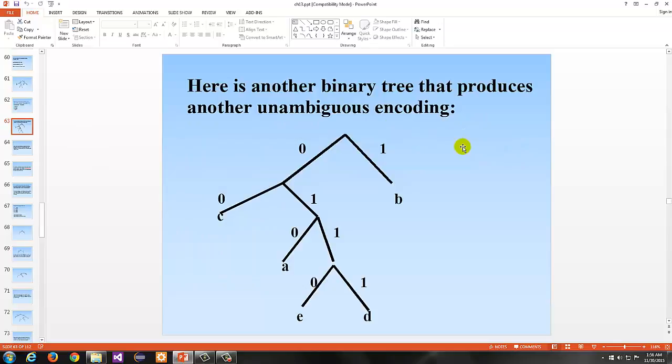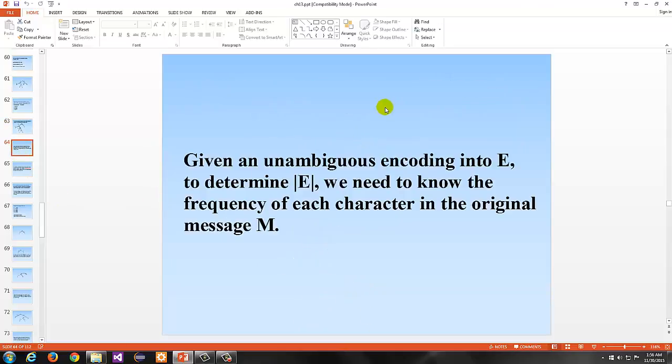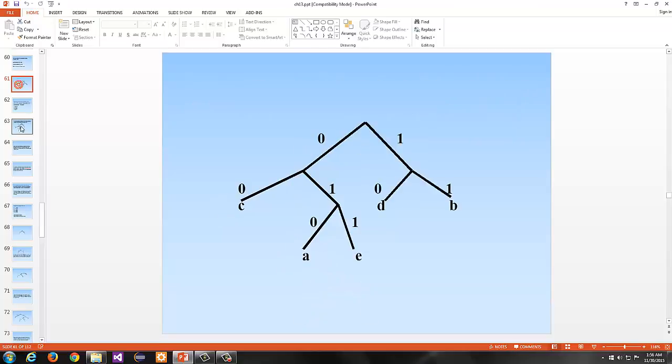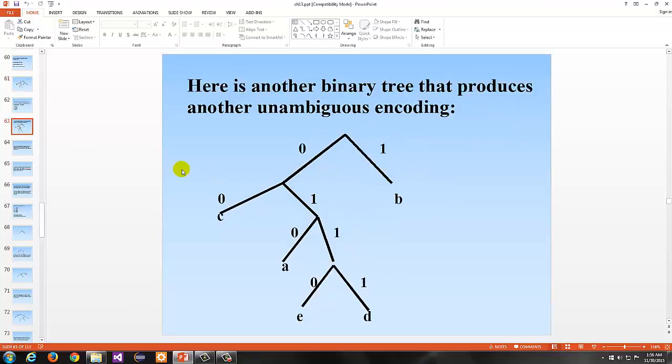Here's another binary tree that produces an unambiguous encoding. It's a completely different one for the same thing, but you'll notice that it's a different encoding. Given an unambiguous encoding in E, to determine the size of E, we need to know the frequency of each character. In other words, these are two possible Huffman encodings, but which one's better? To make the compression as good as possible, we would want to see which of these characters, A, B, C, D, E, happens the most frequently in our message. So we would want that one to have the smaller encoding.